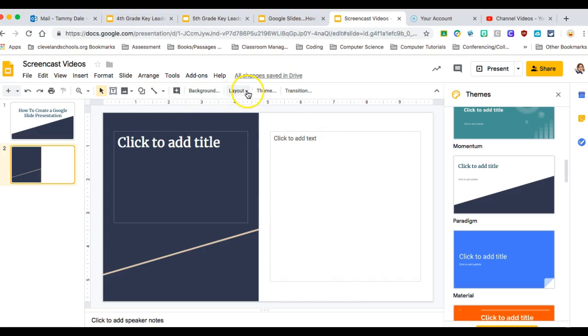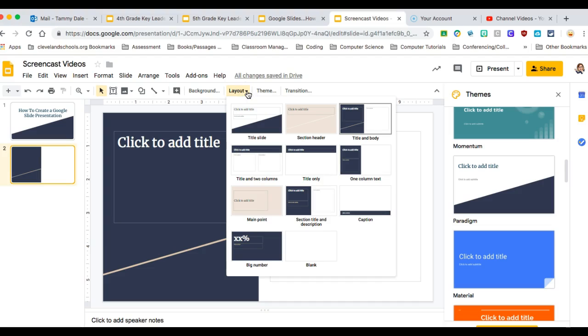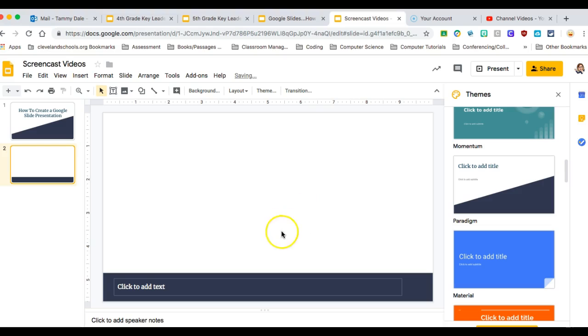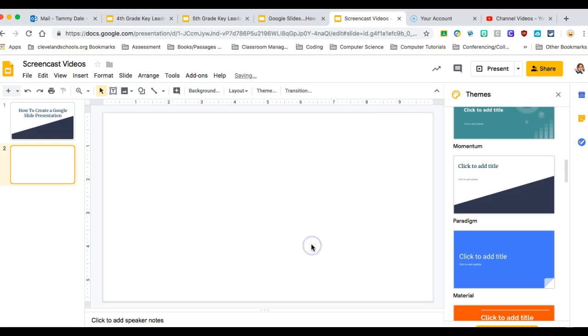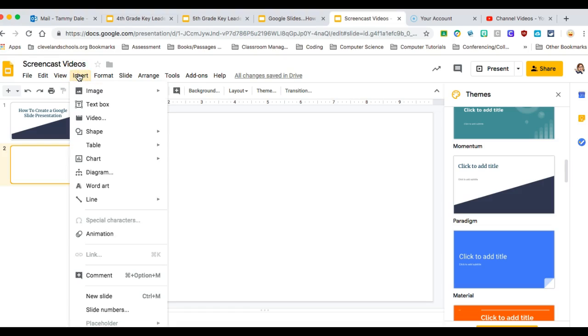Now this is a layout that I can choose, and there are many that I can do. I can pick this one and just add some text down here, and then I have an open place that I can work. Okay, if I want to change the layout to just be blank, then there are several things that I can do. I can go to my Insert tab at the top, and I can insert an image.